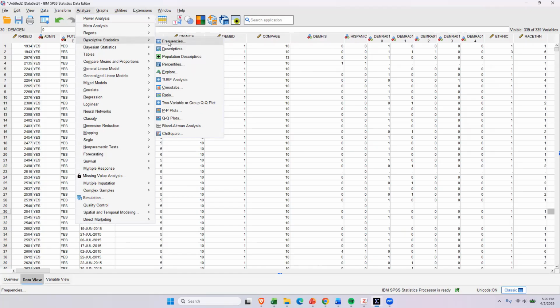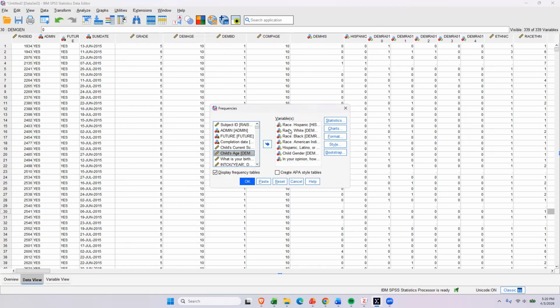So analyze, descriptive, frequencies. I already have them all moved over here, so I'm going to move them back to show you. All right. So we'll start with age. These are early adolescents, so this will tell us the age range and how many of each age are within this data set. I think this is the grade.